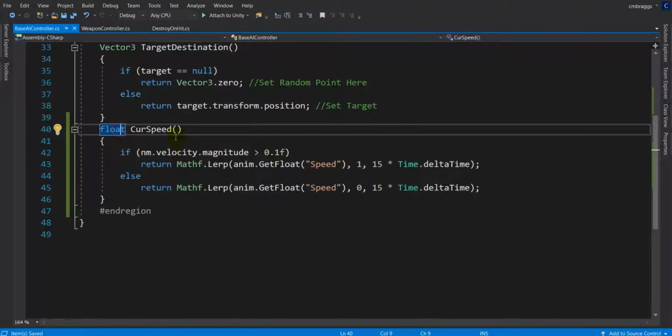As for this float called curve speed, this is going to change the animation speed for our character. Now we're going to be doing that later on inside this video, so just keep an eye out for that as well. I will leave it inside the timestamp as well so that it's easier to locate.